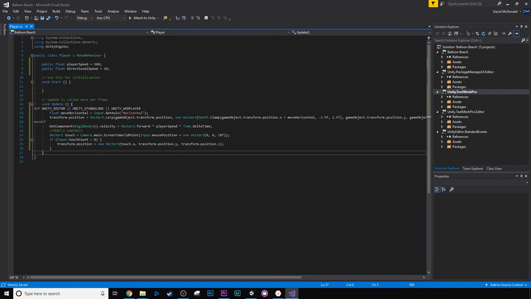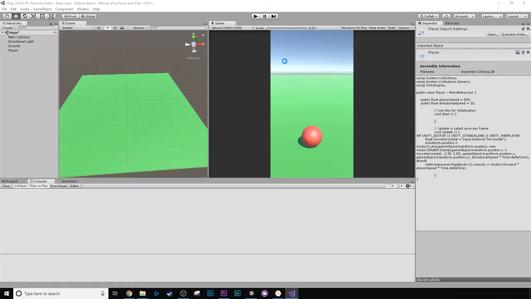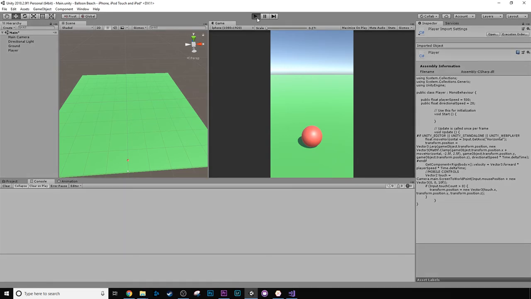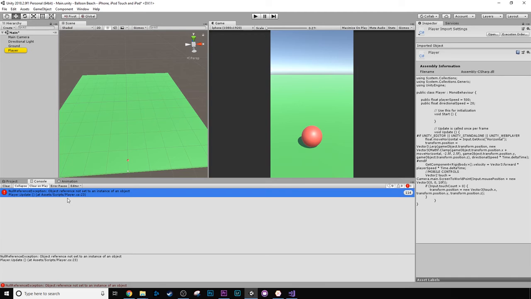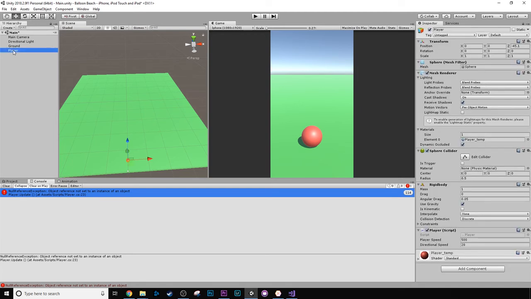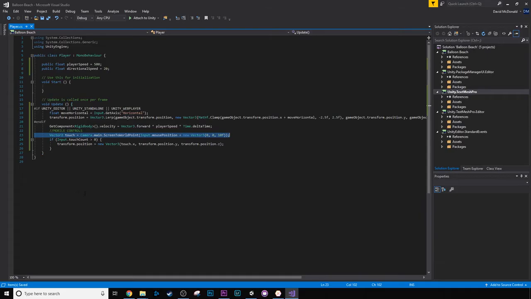So now we can actually test this out. Let's go over to Unity, make sure we've got no errors. I'm going to press play. And obviously we can't test it out yet. We got a null reference error. Okay, so let's go over to this. You see it highlighted player. Click on player. Double click.